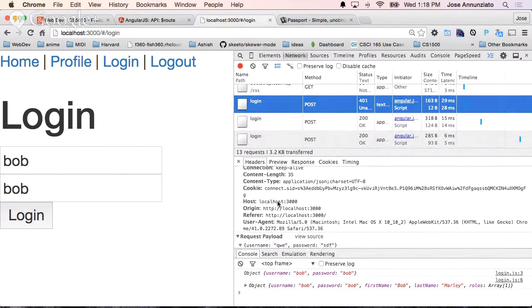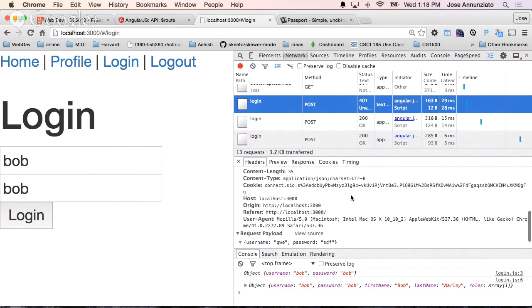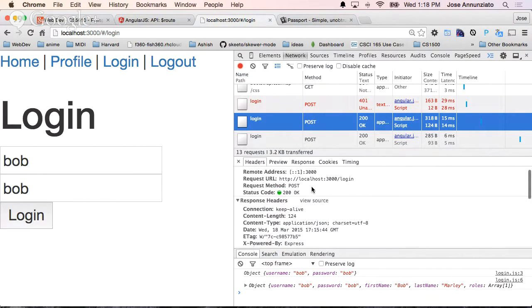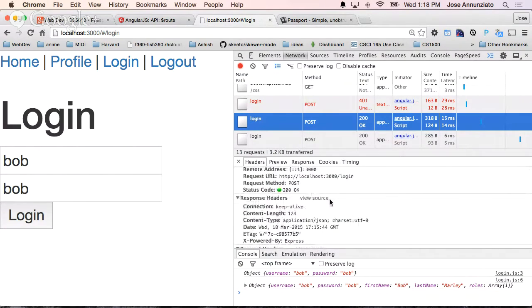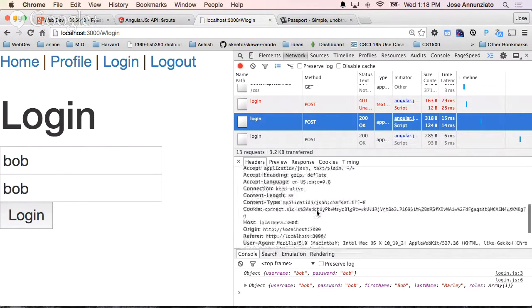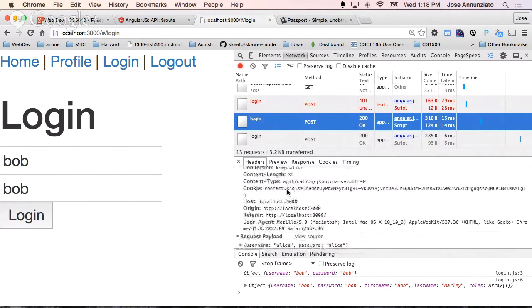Okay, notice the cookie that it's setting. See that cookie? That's the cookie that it's maintaining to keep track of that user object. It's being encrypted, and this is how it tells. Notice that this cookie is the same. So notice that in the response, there it is, it's setting that cookie.